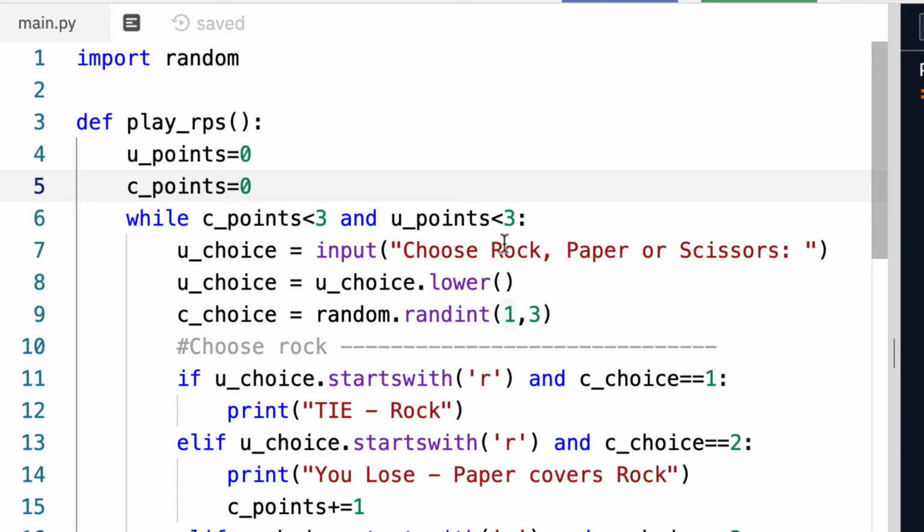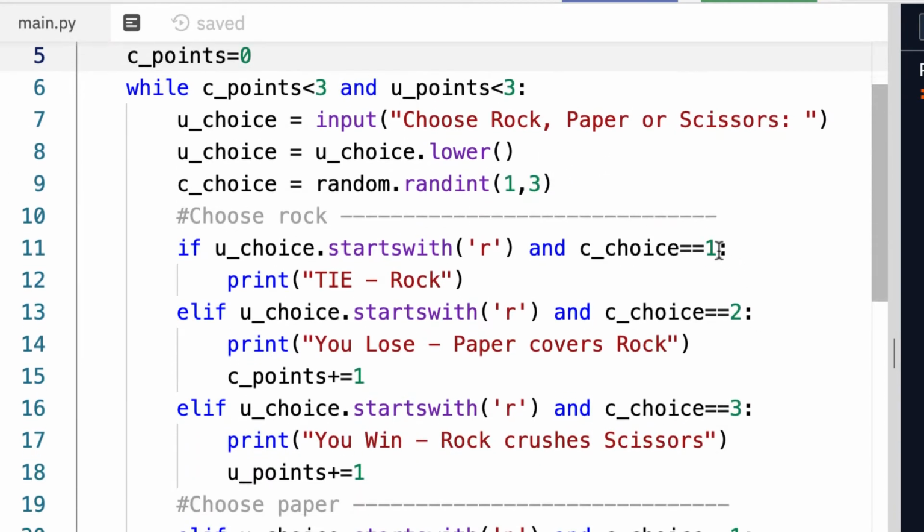And we still have our input. It's still choose rock, paper, scissors. We're still putting it to lower. The idea initially was that if you put in a capital R for rock or something, it wouldn't matter if you did a lowercase. And then here's the random number that's coming. It's still 1, 2, 3. So it's still going to be rock, paper, scissors.